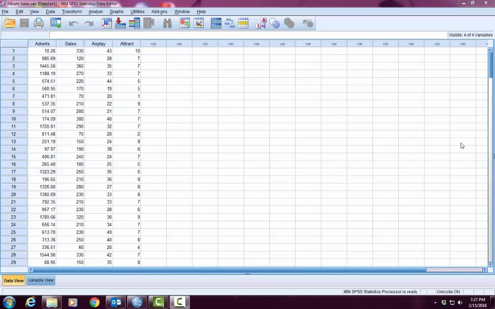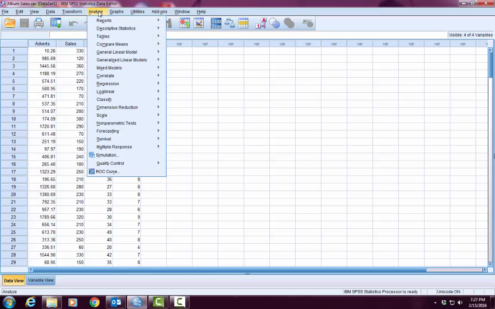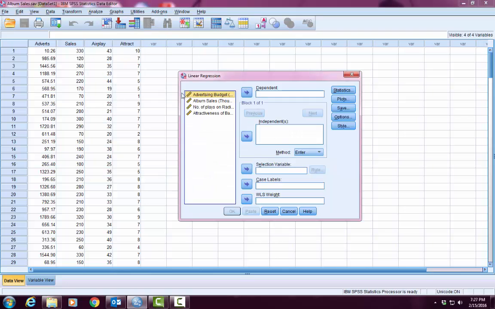So the first thing you want to do when you're going to run a multiple regression is go to Analyze, Regression, and Linear. Once you're here, we're going to put our dependent variable, which is album sales, over here. Then we're going to put all of our other variables in this block. As you know, there are a lot of different ways to enter variables into a regression. You can do stepwise, or if you have a theory, you can put them in a certain way. But because we don't have any specific theory on how these variables will predict album sales, we're just going to put them all in at once and say enter.